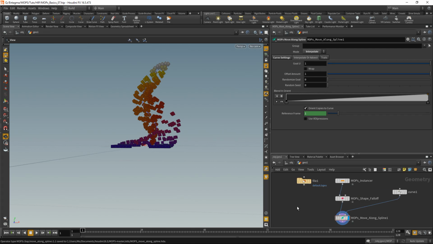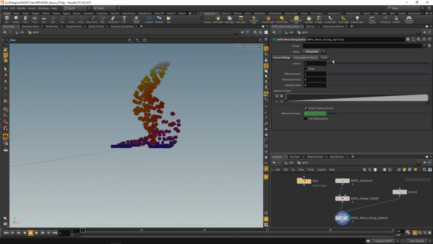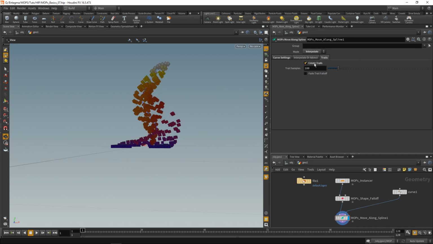And what interpolate allows you to do in contrast to the simple mode is to blend in the rotation. That means the orientation of our individual instances. So as you can see here, by animating the goal U, when you have a look at those instances, they are smoothly transitioning into their orientation. Also, what this mode allows me to do is generate trails in the Trails tab here. So if I check Create Trails, I can now see I created trails for my individual instances here. And of course, I can also check the Fade Trail Falloff, so we get our falloff scaled from its original value to 0 down here.